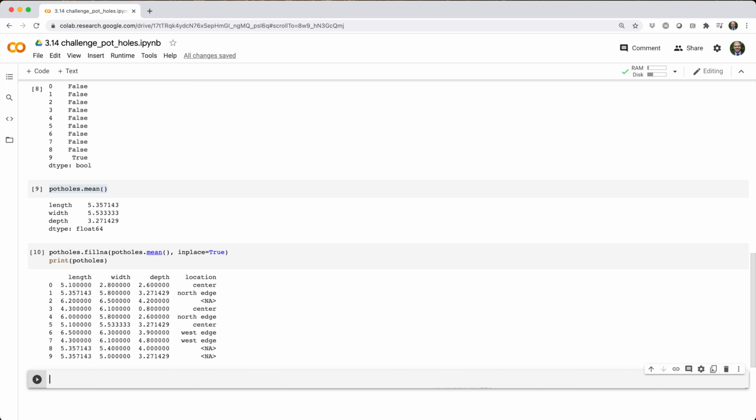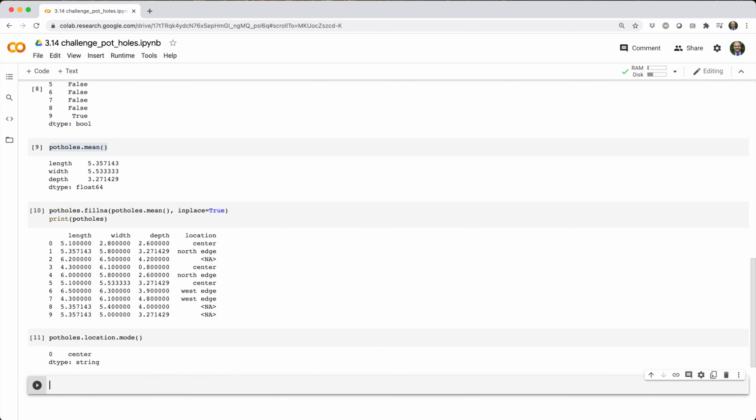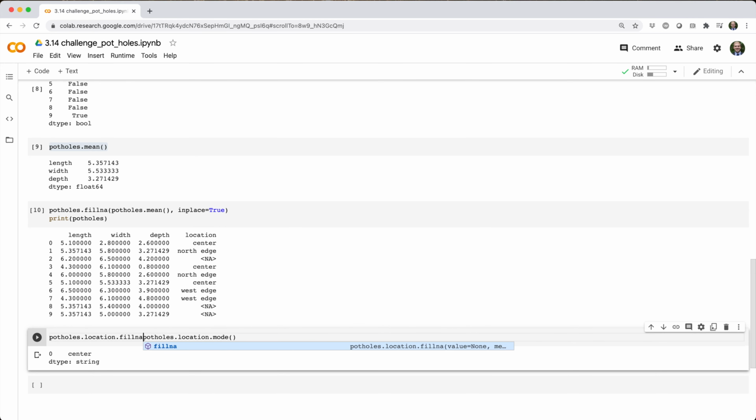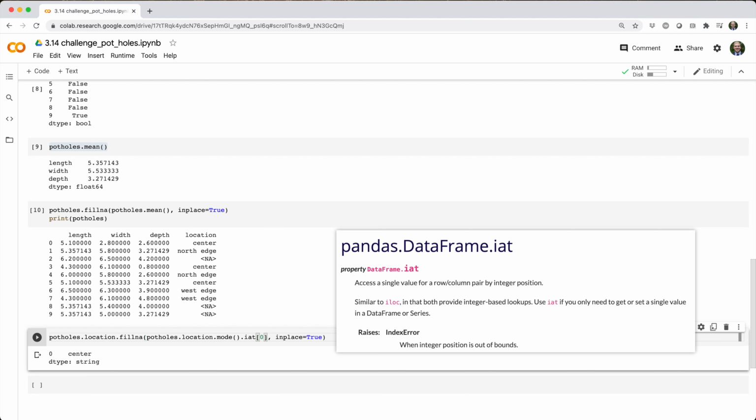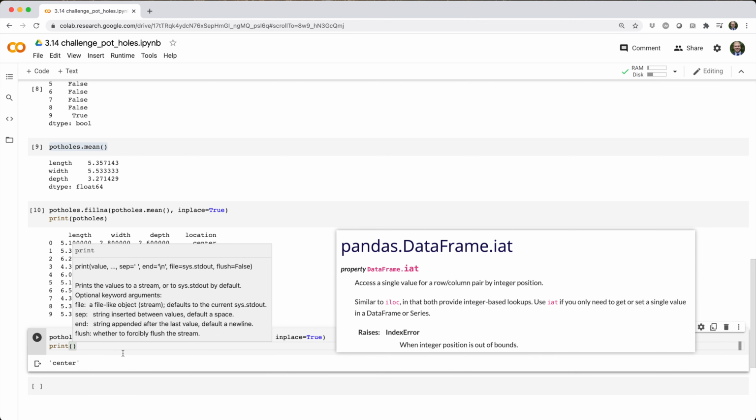Next, we fill in missing values for the location column. potholes.location.mode gives us the mode of location, so we pass that into potholes.location.fillna with inplace=True. The only problem is that potholes.location.mode returns a series, and when you pass a series into fillna, Pandas uses index alignment to map the fill values into the original series based on matching index labels. To get around this, we chain potholes.location.mode with .iloc[0] to pick out the first value in the mode series, which in turn fills all the NaNs in the location column.